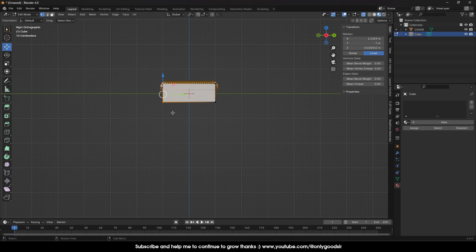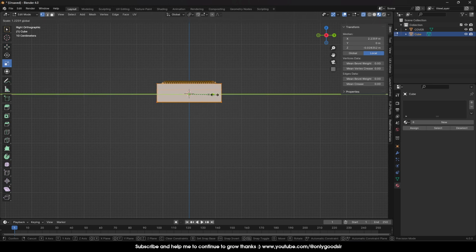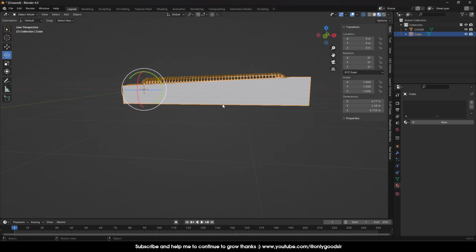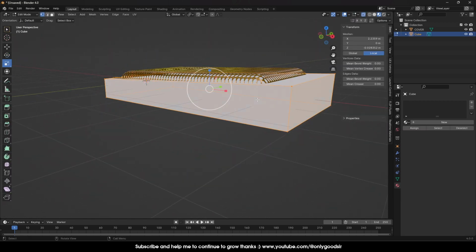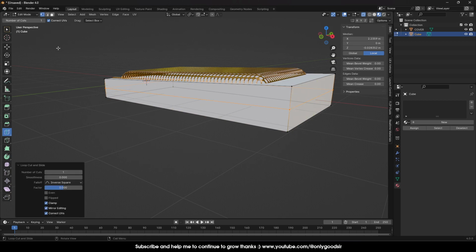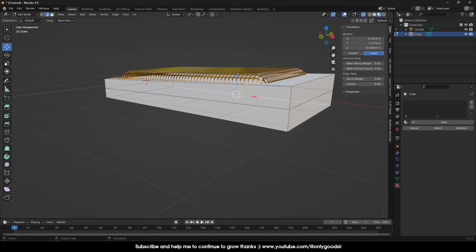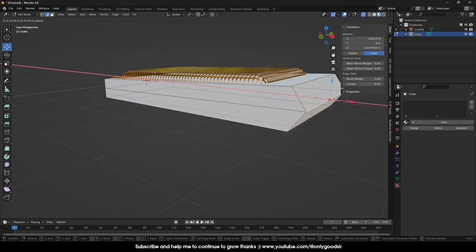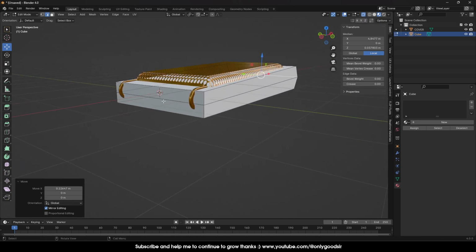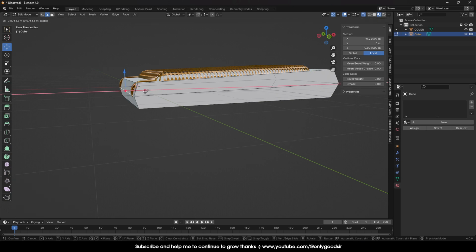Looking at it from the width, this comes out more. So like so. Yeah, I think that'll do. Let's add the edge loop cut in the middle. This will then allow this to kind of curve out like so, and this curves out as well. And this goes in.